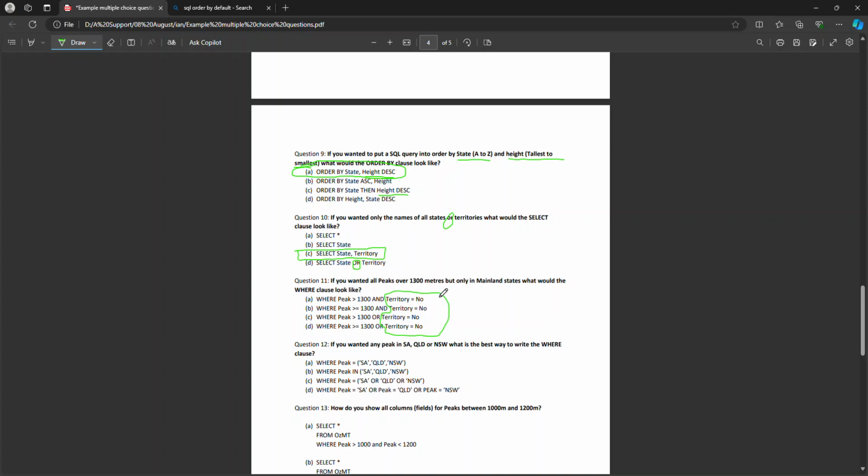What we need to worry about is whether the peaks are over 1300. Oh, another one as well is the but only. We need to understand the connection, so this question is asking about and. So it's basically 1300 and in the mainland. So definitely these two that say or are not required.